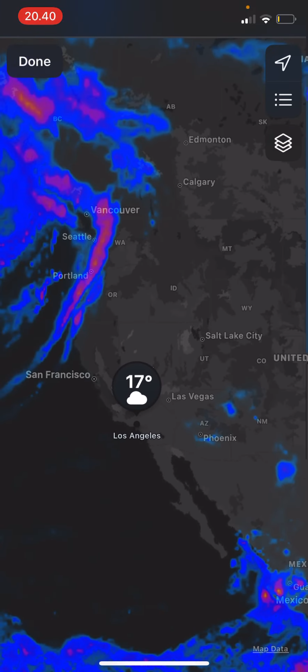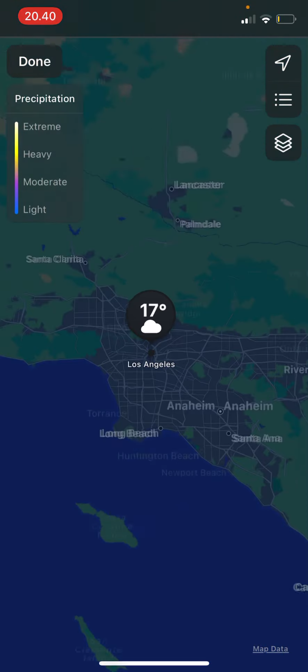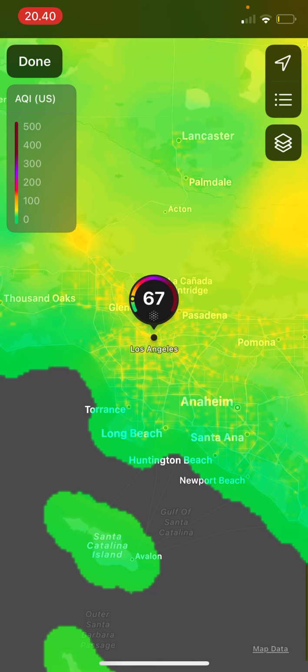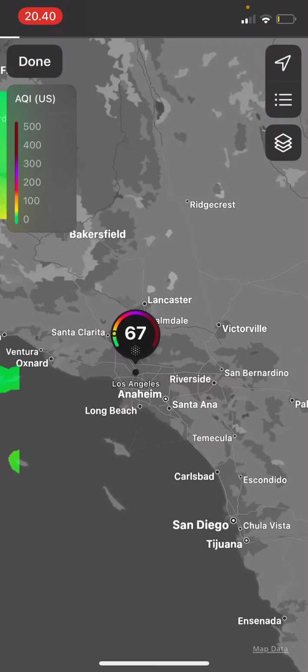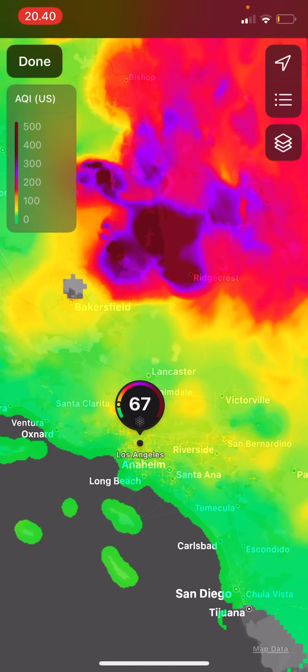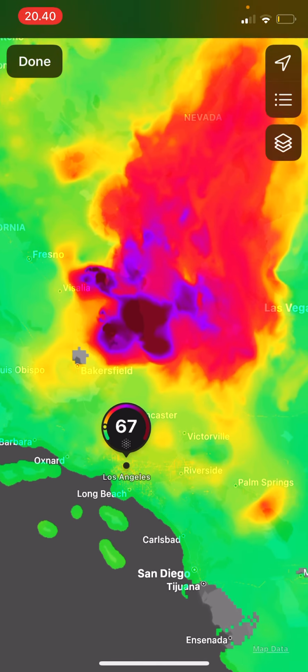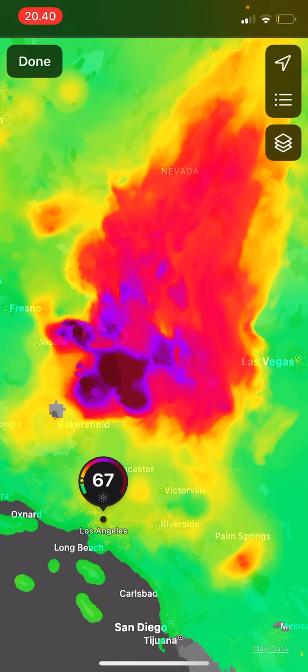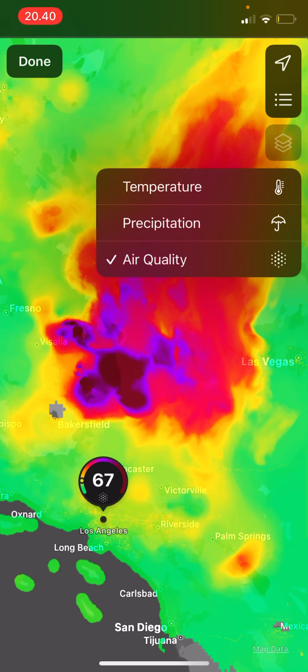And you can also see the air quality. Now this you can see in LA, and as you can see, it's like moderate, I guess. And that is basically it. Those are some of the, I guess, new features in the weather app. You can see temperature, precipitation, and air quality.